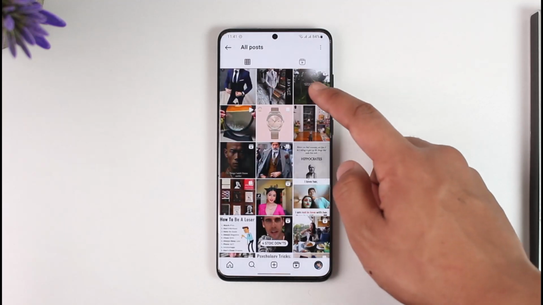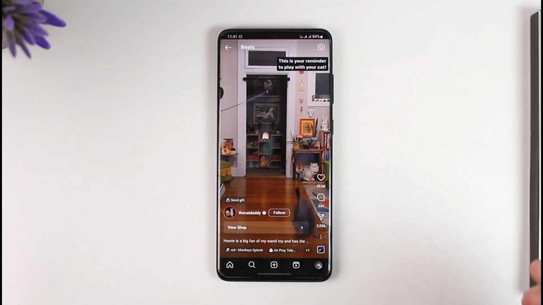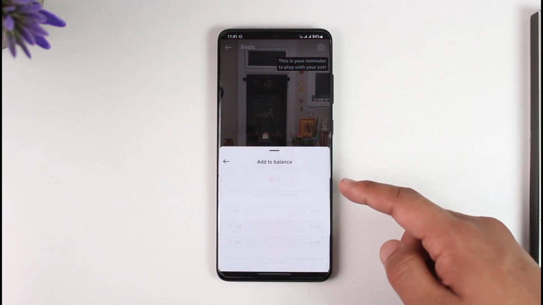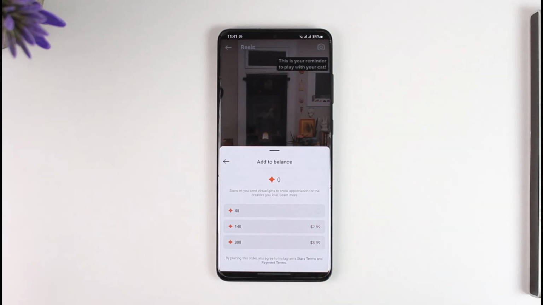As you'll be able to find on this particular reel, if I select it, here you'll find the option called send gift, which means that I can send a gift to this creator by simply selecting a gift, selecting add to balance, selecting a payment method, and then buying a certain amount of gift and paying them.